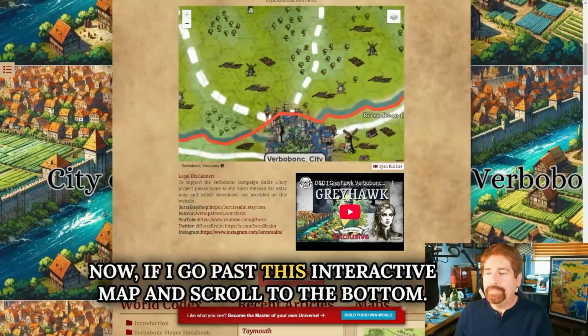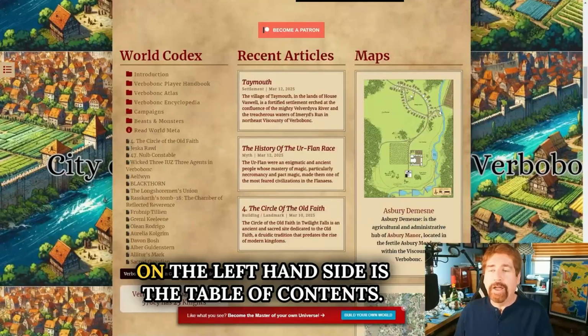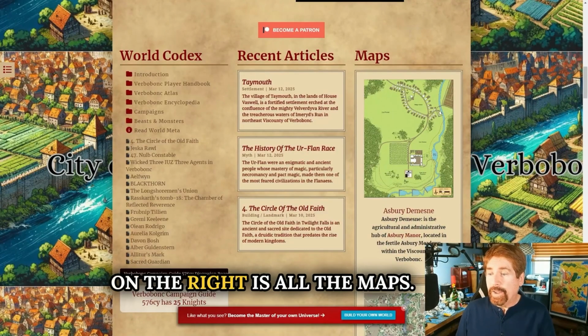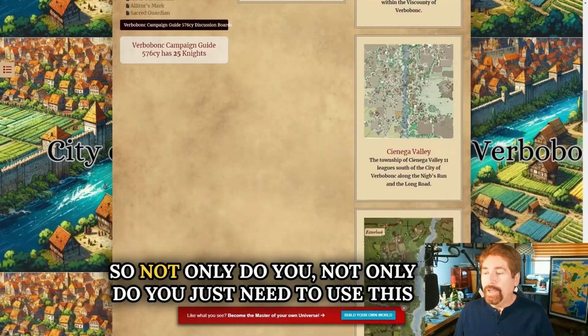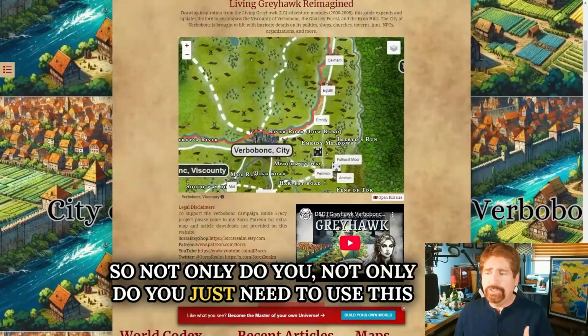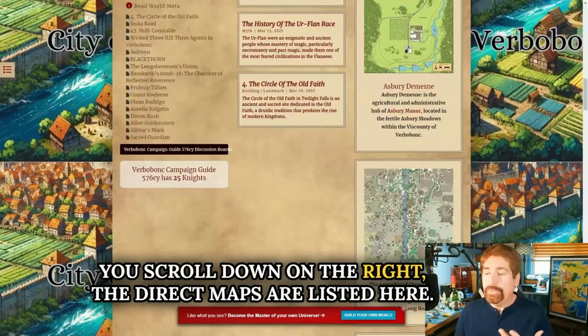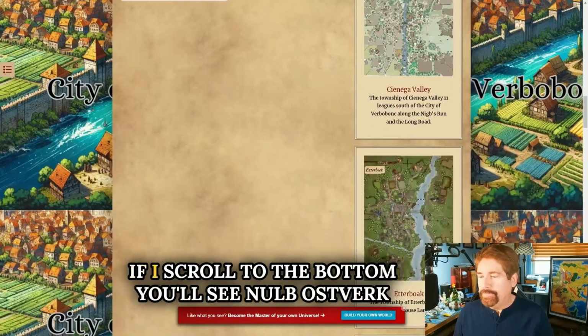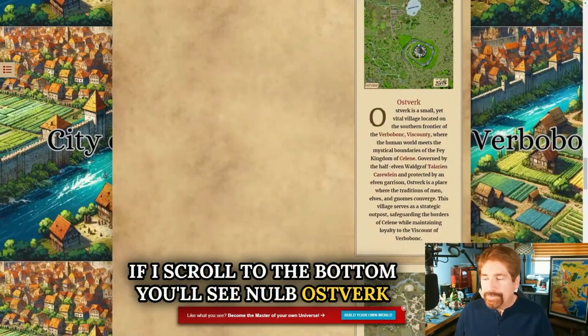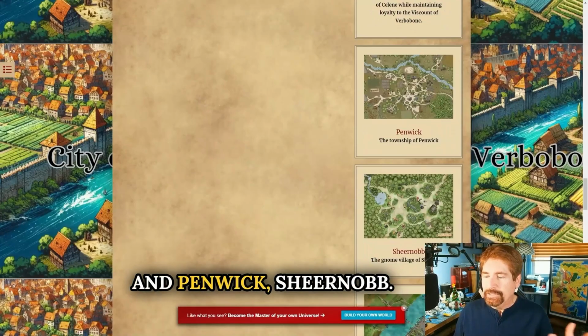Now if I go past this interactive map and scroll to the bottom, on the left-hand side is the table of contents, and on the right are all the maps. So you don't just need to use the interactive map to find something in this world. If you scroll down on the right, the direct maps are listed here. If I scroll to the bottom, you'll see Nulb, Ostwerk, Penwick, and Sheernob.